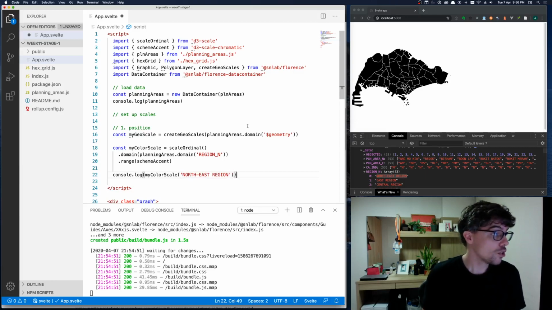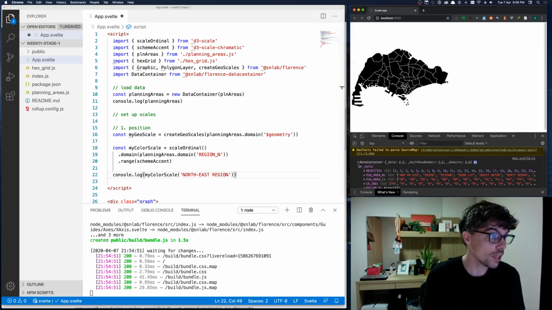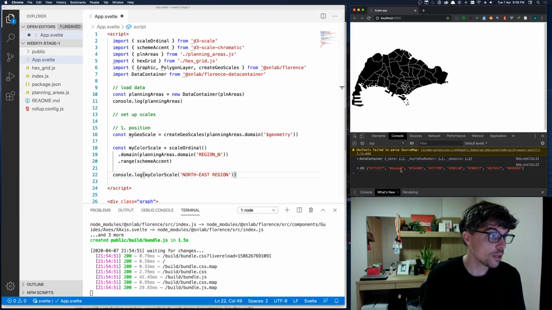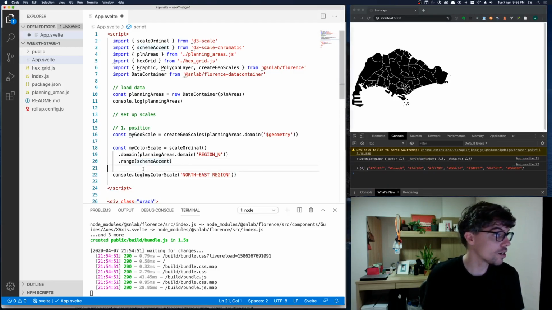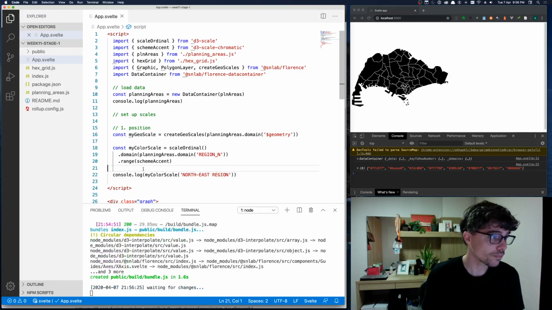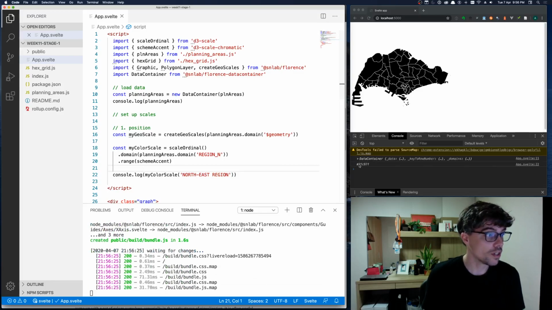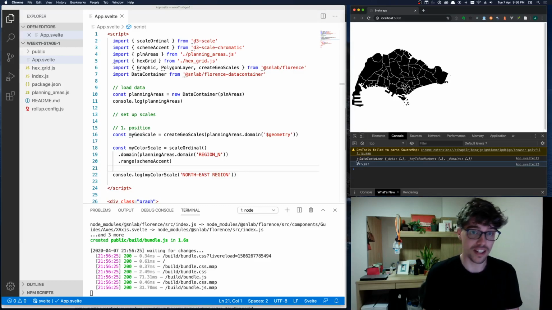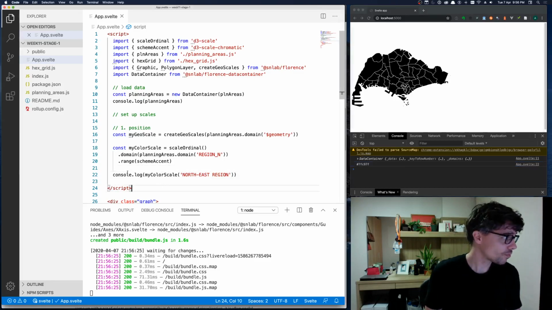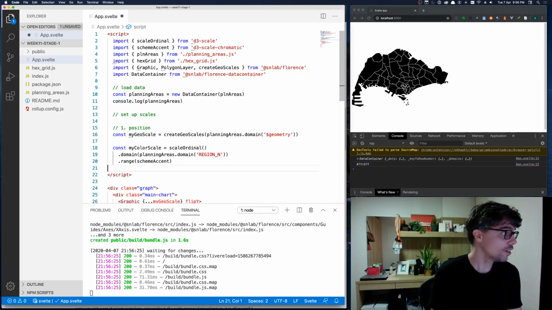And what this should return is an actual hex color value that should be one of these 8 colors. So let's see if that works. There you go. So in this case, the northeast region is this 7FC97F color. We'll see soon enough what actual color that is. All right, so we have a color scale. It actually works, so that's great.